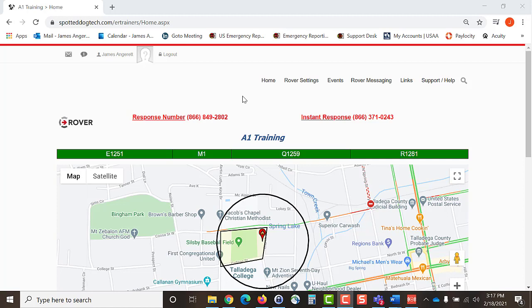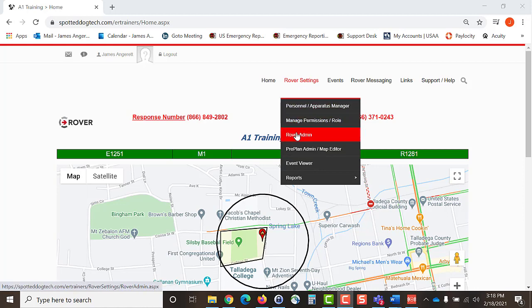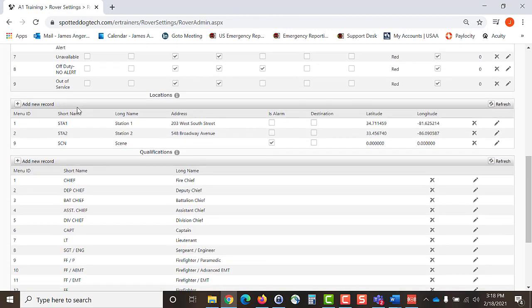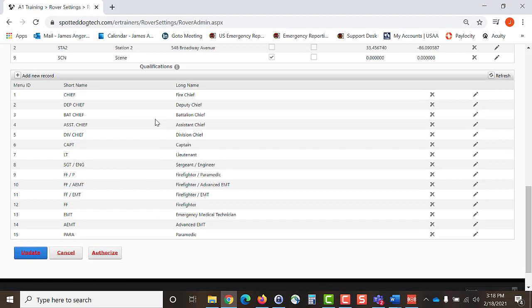Once you have signed into your Rover portal, begin by hovering over Rover Settings and select Rover Admin. From here, under the Core tab, you will scroll down to where you see the list of qualifications. These are the qualifications that you can assign to your personnel that can be listed to the right of their name as they're responding. When you look at this menu list, any item that you wish to keep, you can leave there.